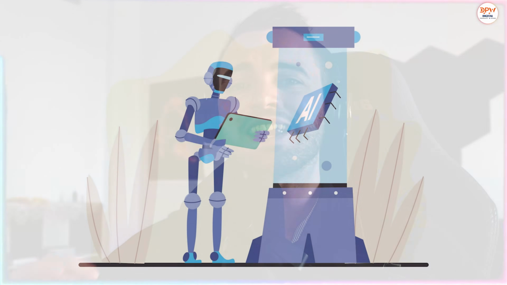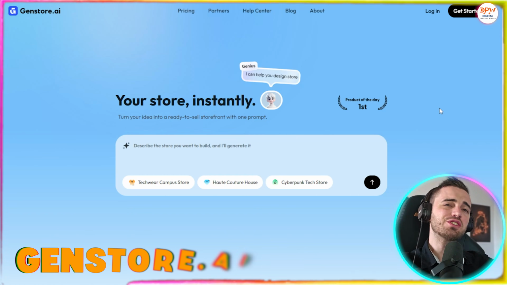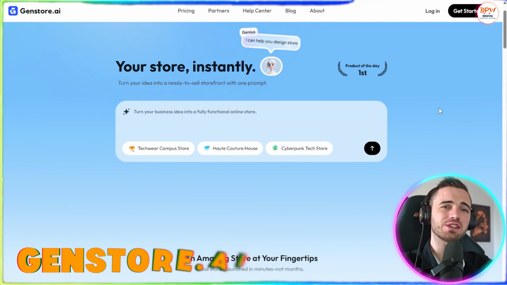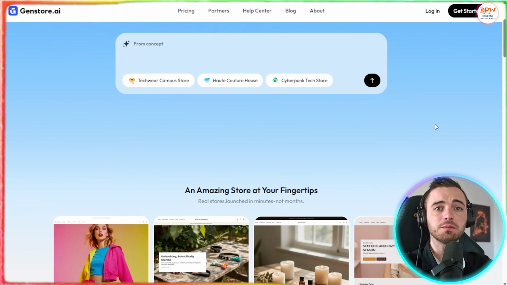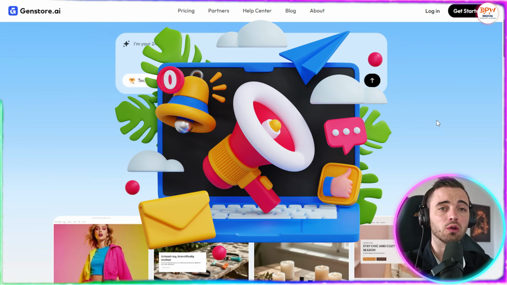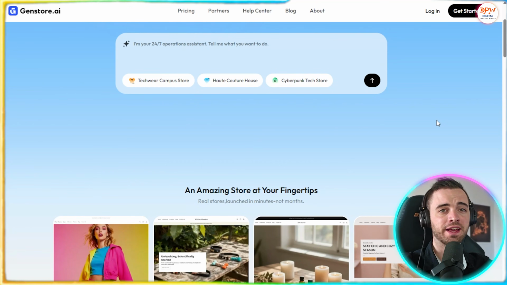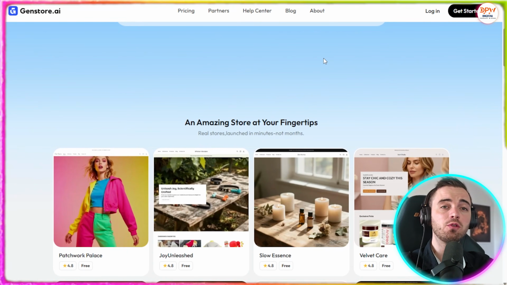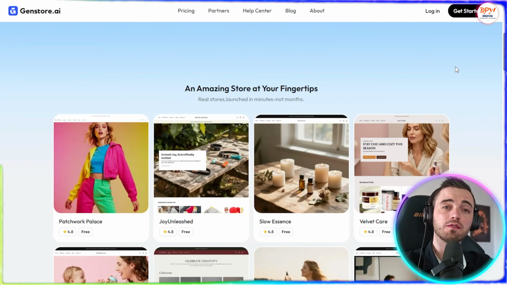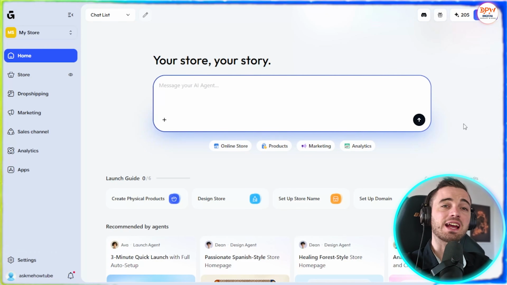At a high level, Genstore is simple to explain. Genstore is an AI agent team that builds and runs an online store for you. Let's dive in. Running an online store usually means wearing too many hats, too many tools, too many tasks, and not enough time. Most sellers are forced to be the marketer, the designer, the operator, and the support team all at once. And that is really where people burn out. Genstore exists to remove that bottleneck by letting AI handle execution while you focus on direction. Let me show you how this actually works.